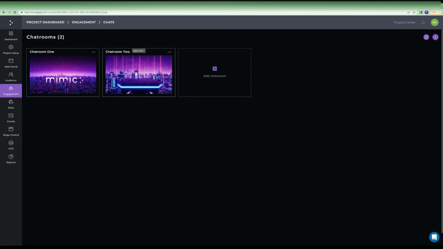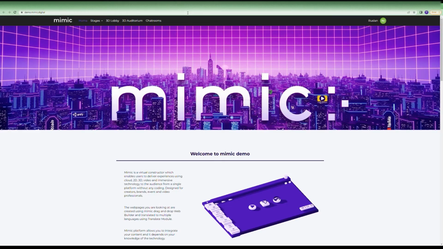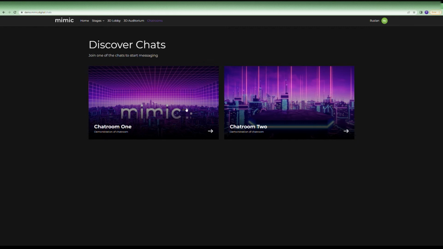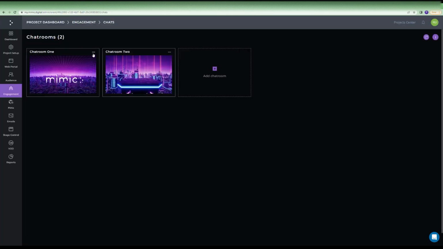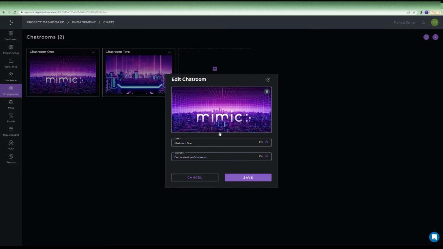In our case, we've created 2 chat rooms, and if you go into the front portal, you can see the 2 chat rooms. If you click into any one of the 2, you can then see the conversations happening inside of them. If you click on the dots on the top right-hand corner, you can edit the title, image, or description of these chat rooms.